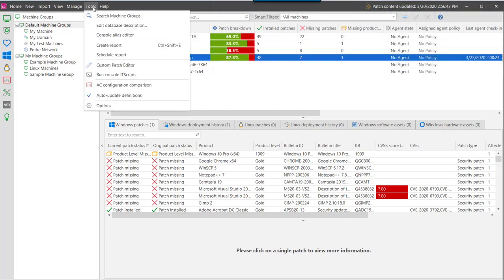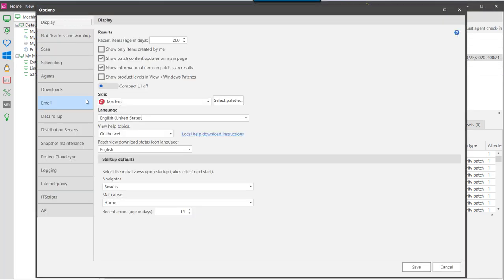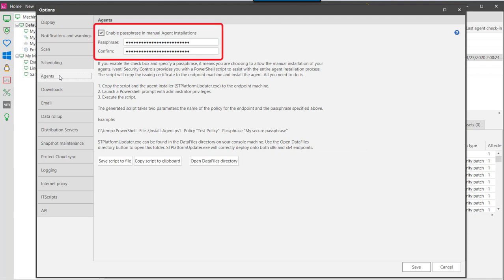The first step is to go to the Agents tab on the Options dialog. Here, you want to enable the checkbox and specify a unique passphrase. The passphrase is used later in the process to authenticate the agent to the console.